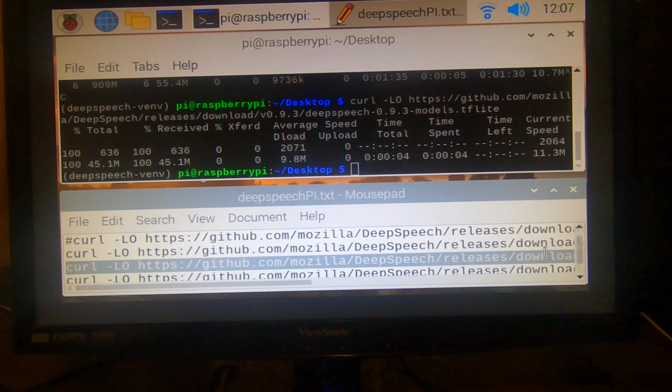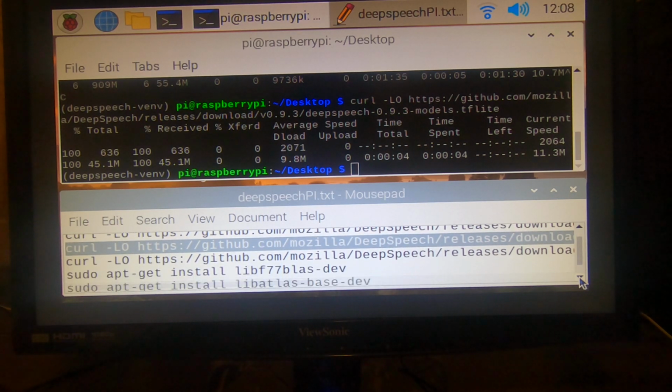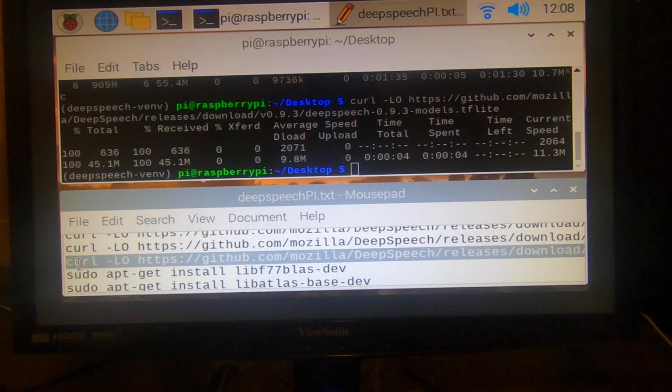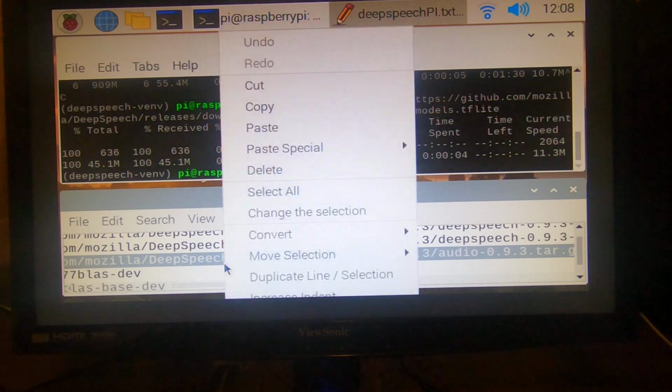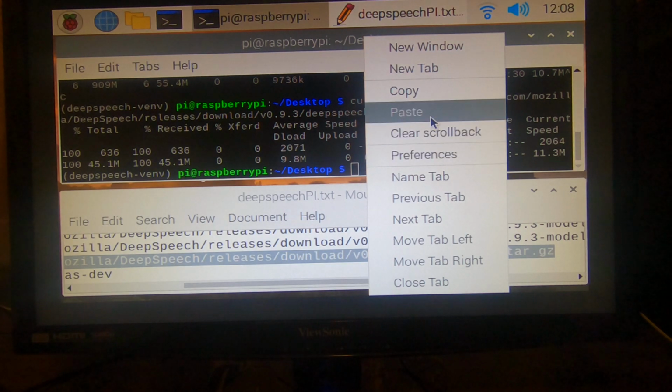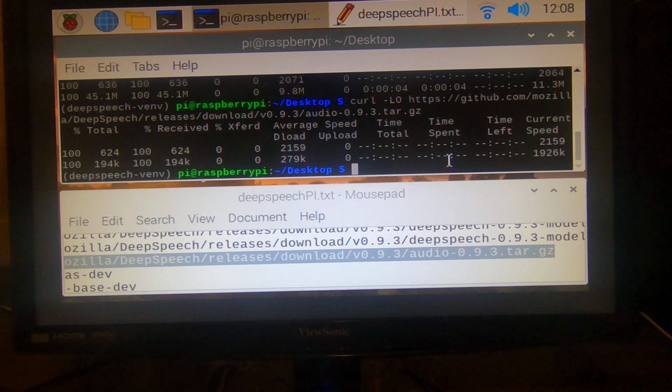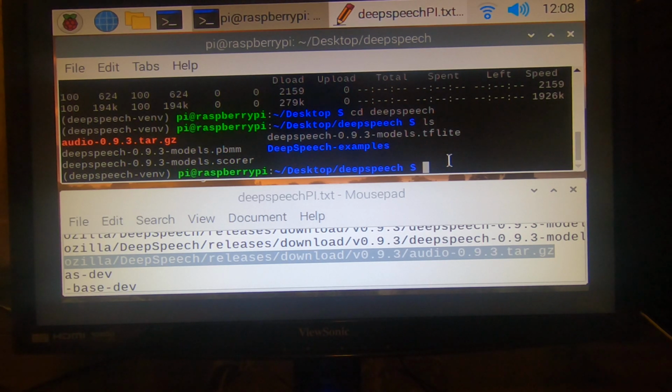And then the final one is the audio file. And so we'll download the audio file. And it's a pretty small file, so it comes down very quickly. And now we'll go into the folder where I have those files and all the audio.